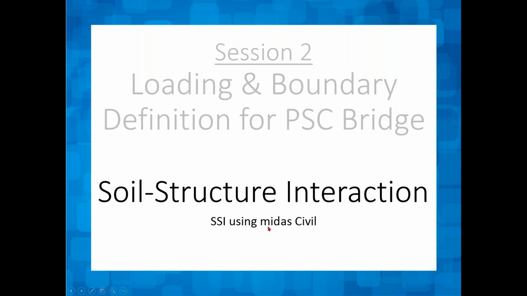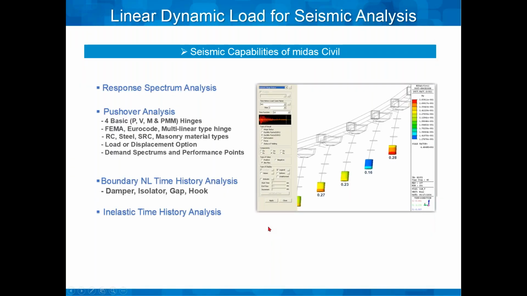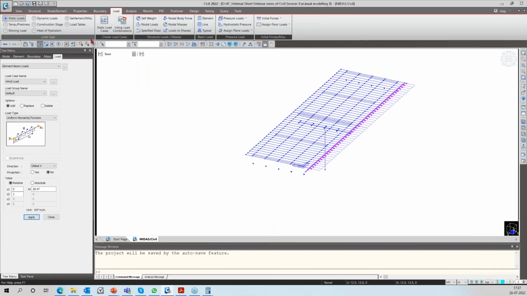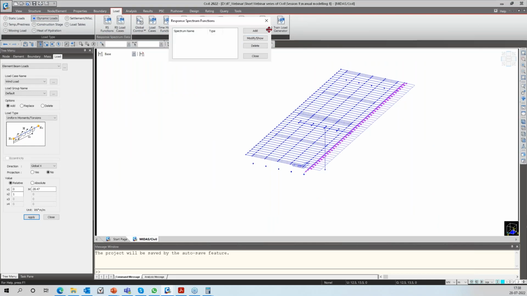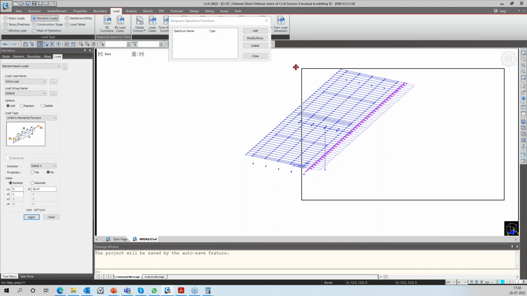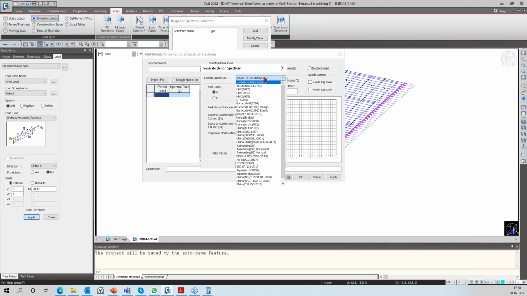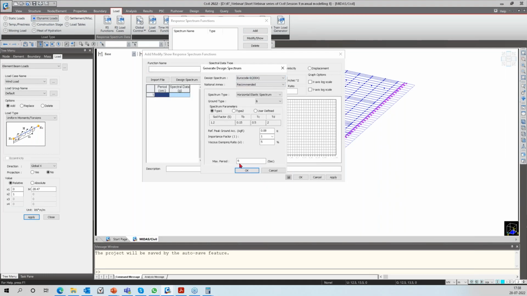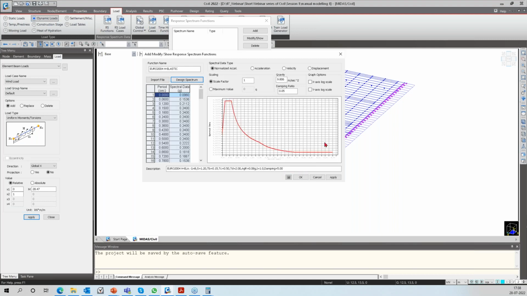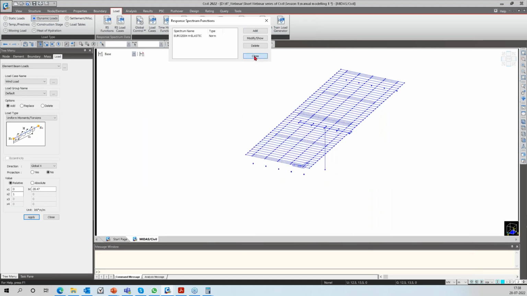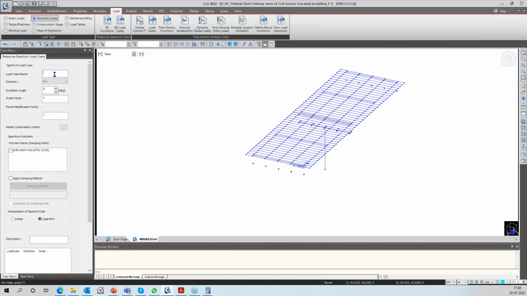Okay, so let's go ahead to MIDAS Civil and see how to apply the response spectrum load. So we go to the dynamic loads, and it's a two-step procedure. We start with the response spectrum function, which has a design spectrum as per Eurocode. We select all the site-specific data and finish with the design spectrum. Then go to the RS load case and define the angle.